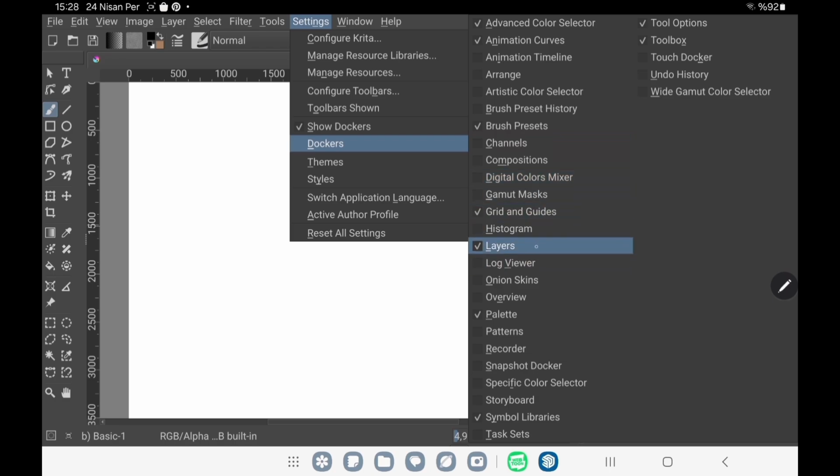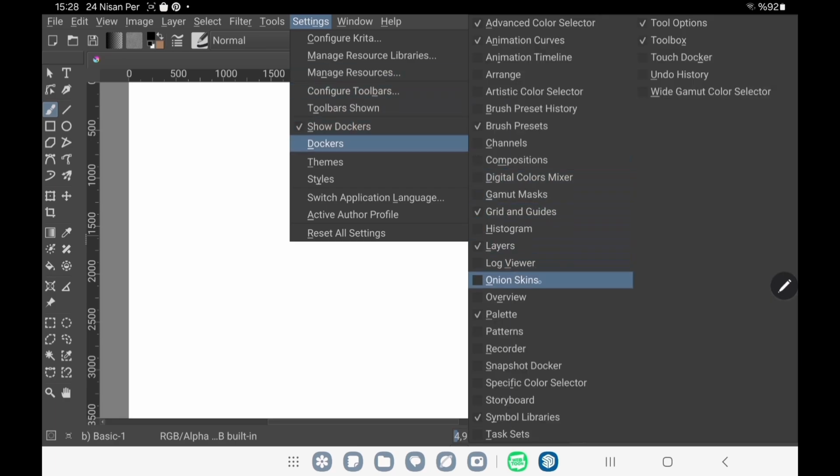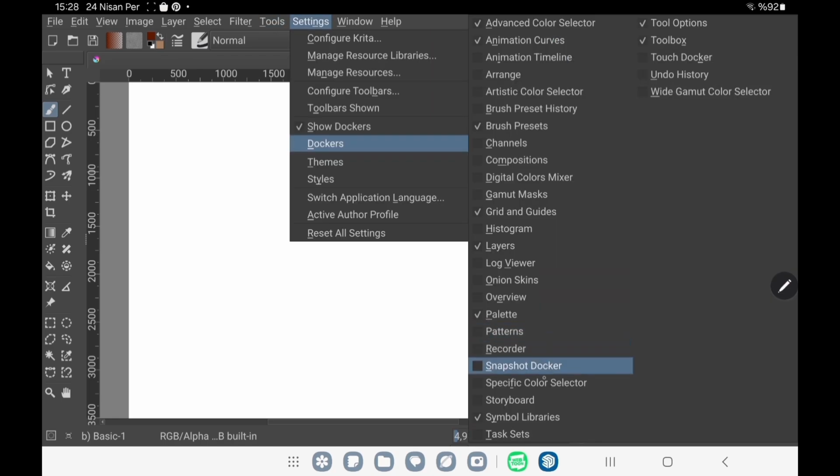You can open and close the layer section too. I moved the layers to a corner. You see the layer Docker on your screen. You can click and open the layers. And of course you can add a color palette like the advanced color selector. You can choose any color you want here. And if you want to record your drawing, you can open the recorder or close it if you don't want.